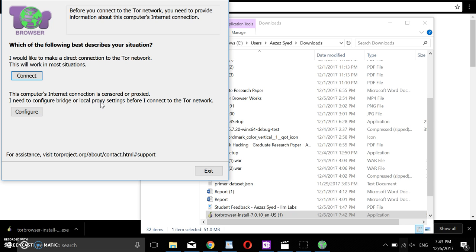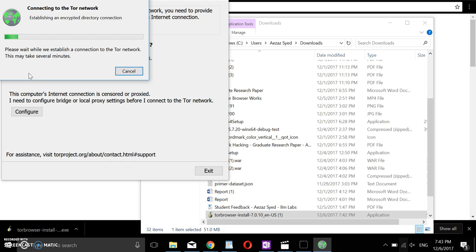Like in my previous college, we were not allowed to go on YouTube. I know it sounds weird, but in that condition I could use the configure button. But let's just go directly for the normal work. In most of the US conditions, it's going to work, and just press connect. It will connect to the Tor network.